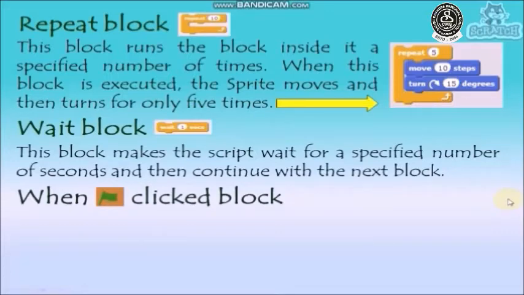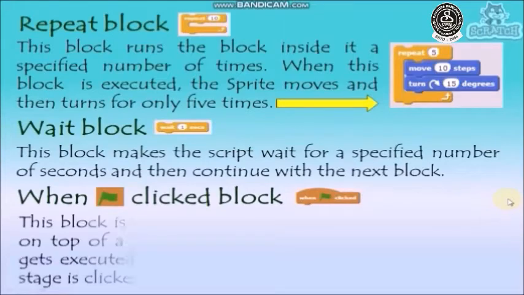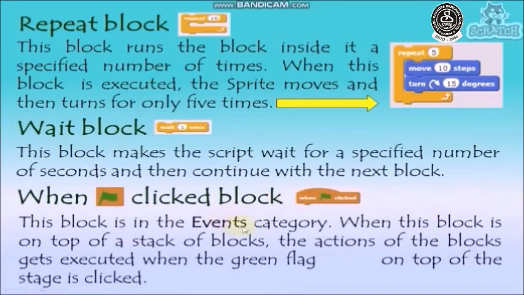When green flag clicked block. This block is in the events category. When this block is on top of a stack of blocks, the actions of the blocks get executed when the green flag on top of the stage is clicked. So this block is always on top of the stack of blocks. When you click the green flag on top of the stage, the script actually runs.